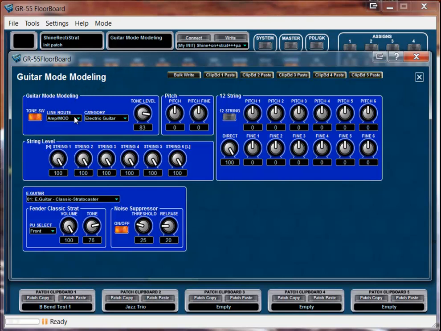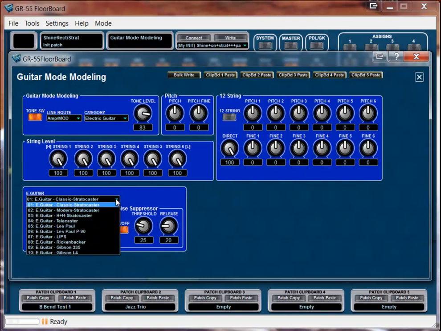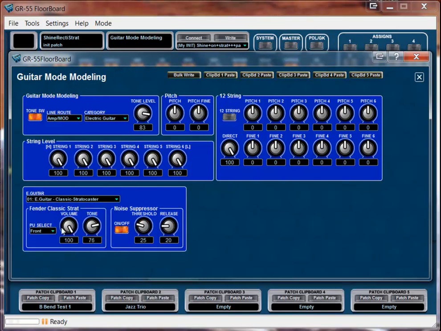But this is basically where you choose if you're going to have electric guitar sounds. You can re-pitch it. If you utilize the 12-string emulation, you can re-pitch the second strings. Adjust the string level. So, for example, in some patches, you might want to turn off the bottom notes if it's a flute patch or something like that. And here's where all of the emulated guitars are. You're picking from those, volume and tone, and the noise suppression.